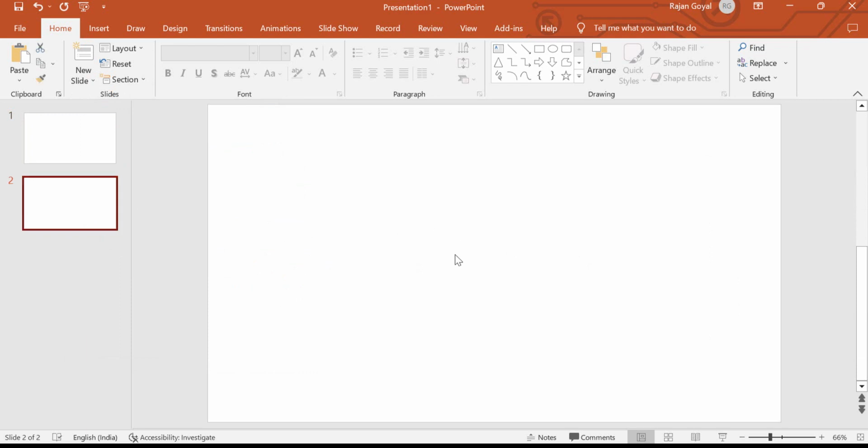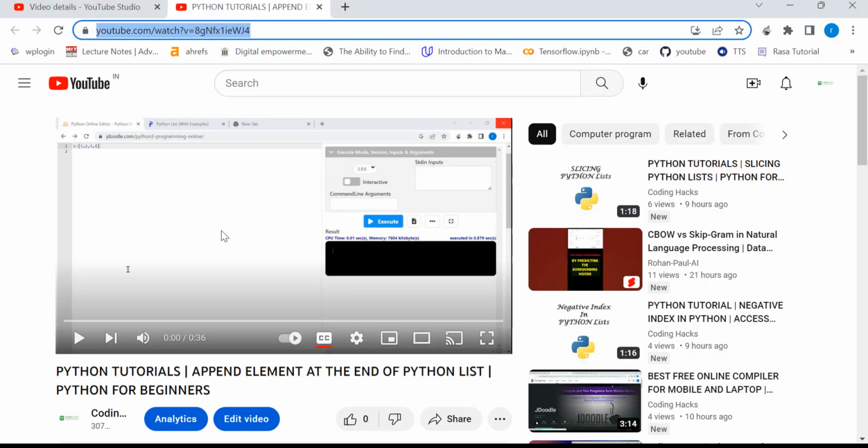Now I have to insert a YouTube video in my PowerPoint presentation. So for that, I will go to YouTube, and all of you can see I have already opened a YouTube video, Python tutorials: append element at the end of Python list. I will click here, and all of you can see this is the address bar, and I will copy this address of the YouTube video, or we can say this is the URL of the YouTube video.